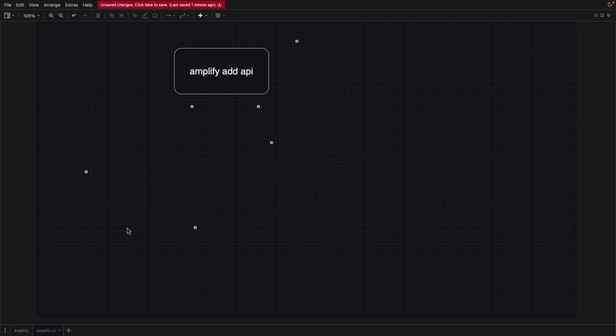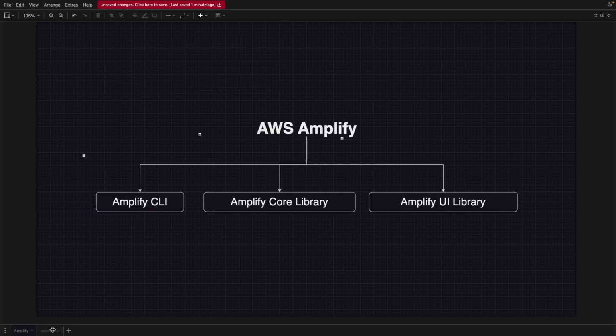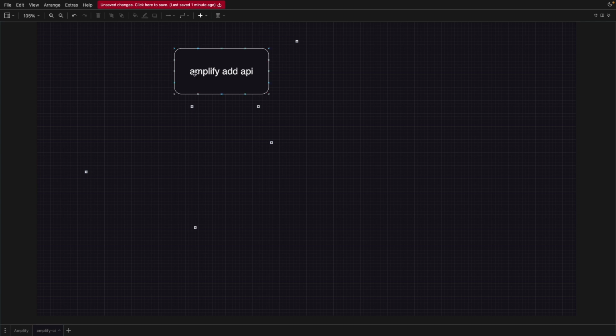So let's say you want to have a REST API or a GraphQL API maybe. So you have installed Amplify in your system. When you are installing Amplify on your system, you're basically installing this Amplify CLI. And to add an API, you are running this command, amplify add api. In your project, it will basically create some files, some configuration files.